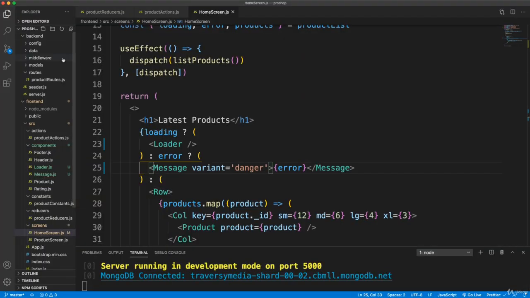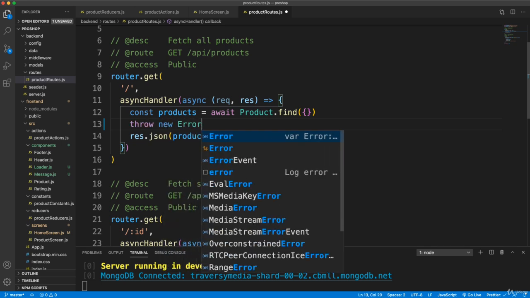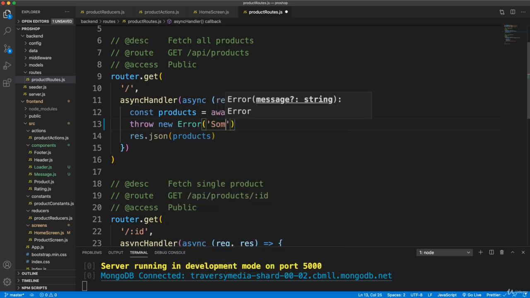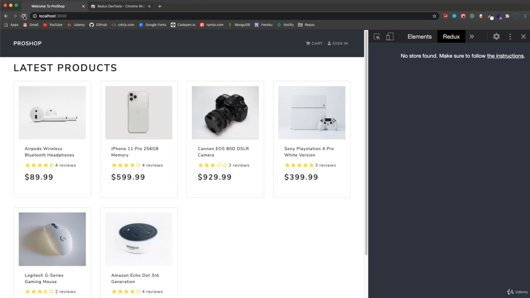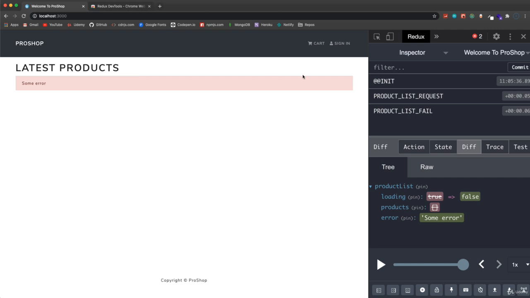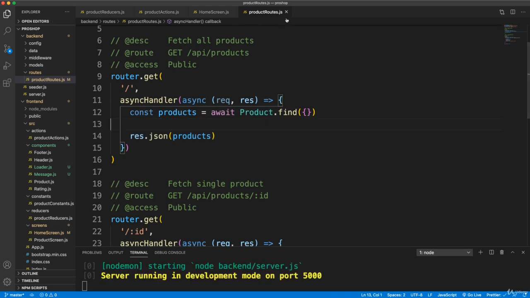Now if I fire off an error in the back end, so if I go to my product routes and right here we say throw new Error and say some error and save, and I go back and reload, you can see that it's nicely formatted as an alert. And if we look down here in our state diff, we're getting an error because our product list is failing. And it's failing because we threw this error. So I'm going to get rid of that. Just wanted to test that out.